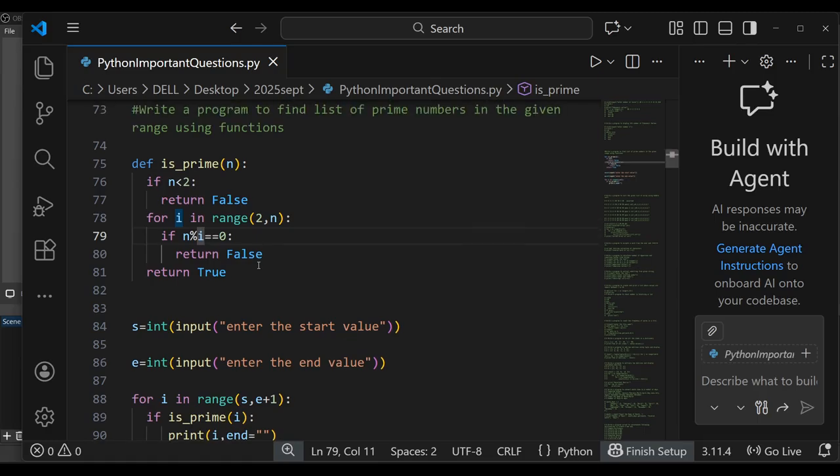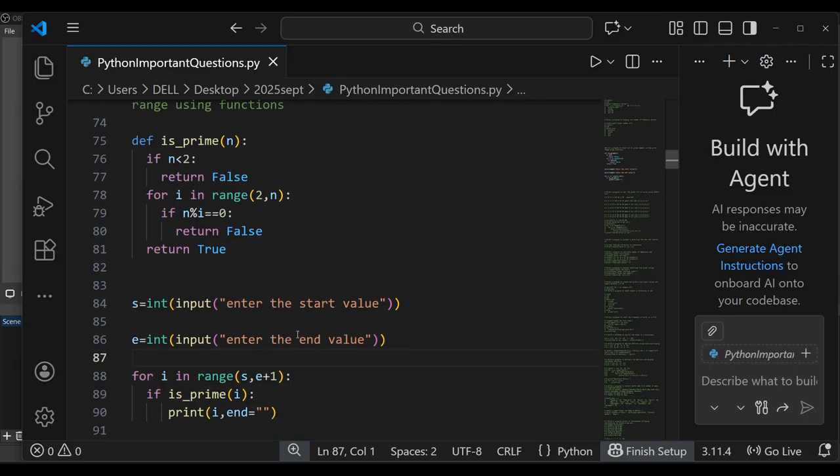Hi everyone. Today we are going to work with one more question related to the important Python interview questions. Today we will work with a program to find the list of prime numbers in the given range using functions. In this program we take the start value and the end value as input, and then we try to find the prime numbers. This is a very important question which is asked in interviews whenever you are going for a Python developer or any other interview. So let's start.